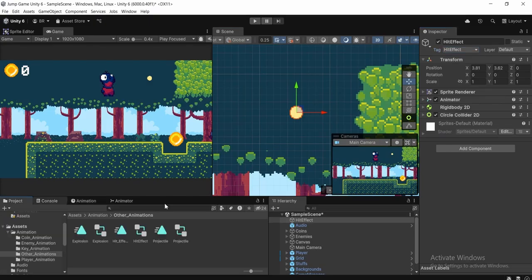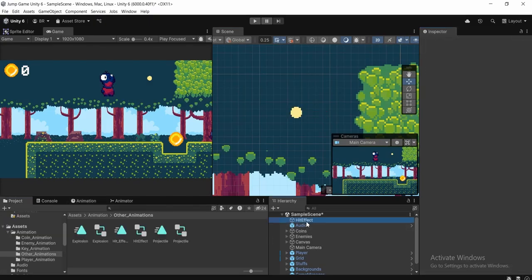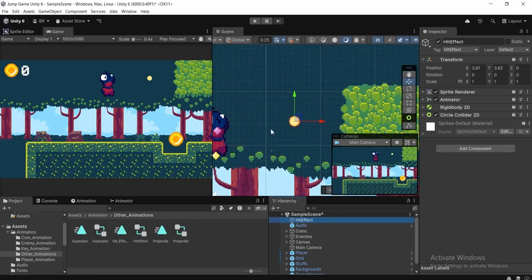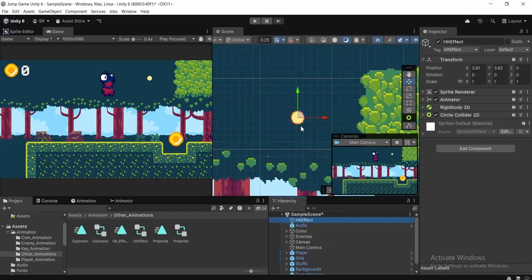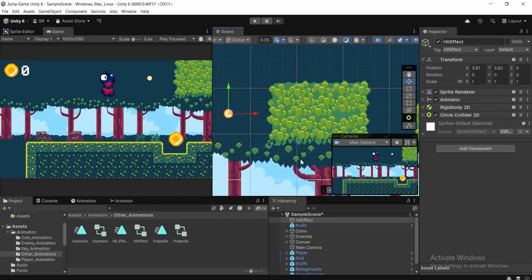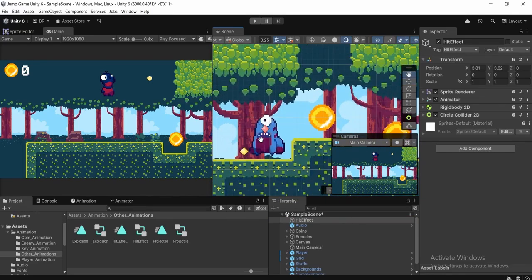So let's turn this hit effect into a prefab, and we're gonna remove it from the scene view. We're only gonna spawn it once our projectile collides with this enemy game object. From there we're gonna spawn it.